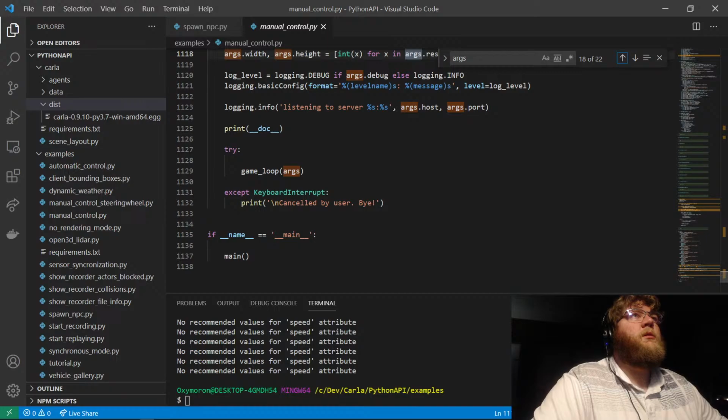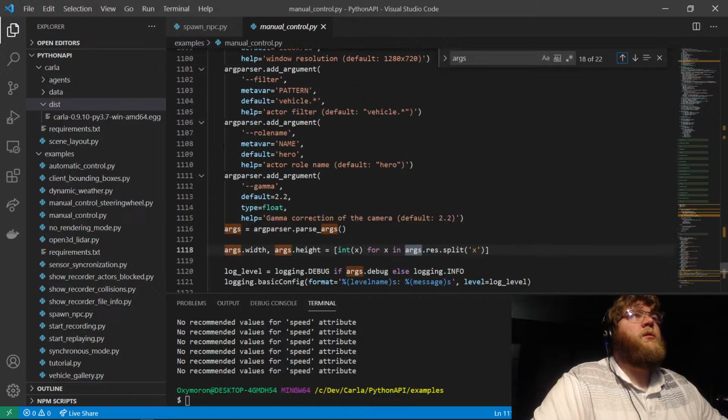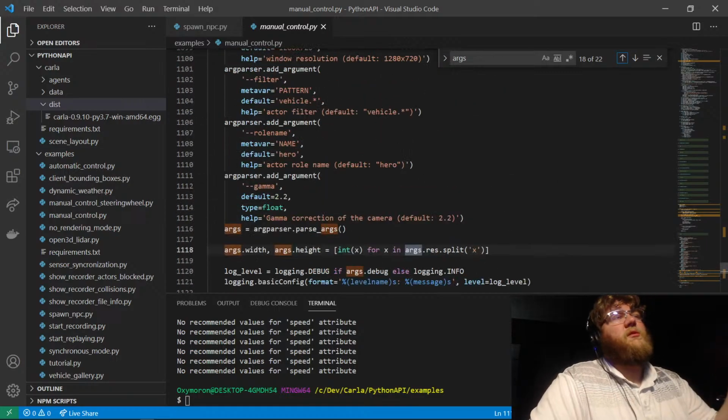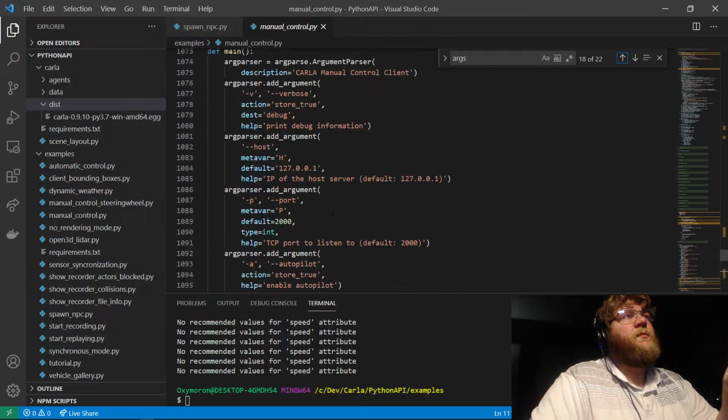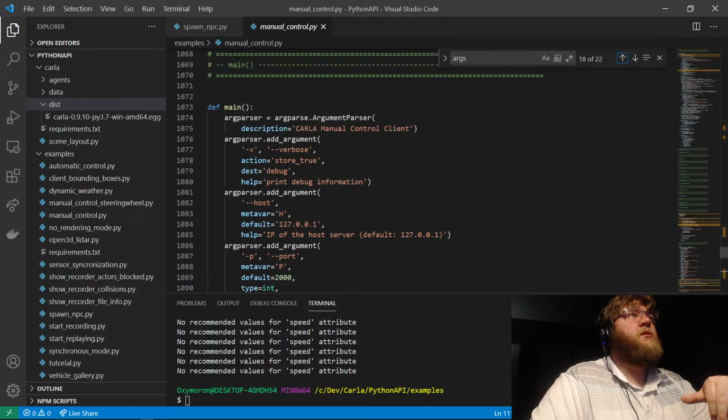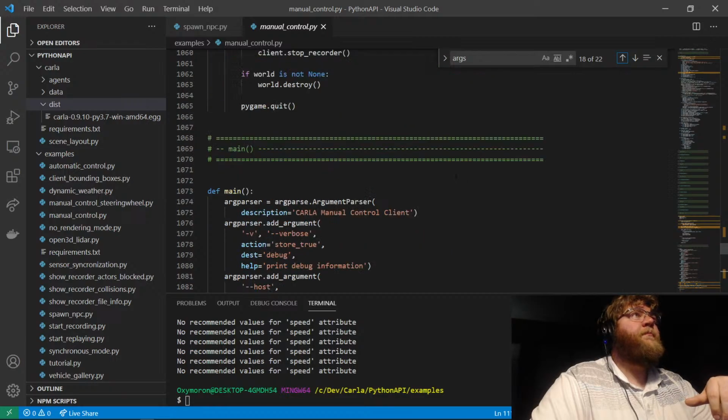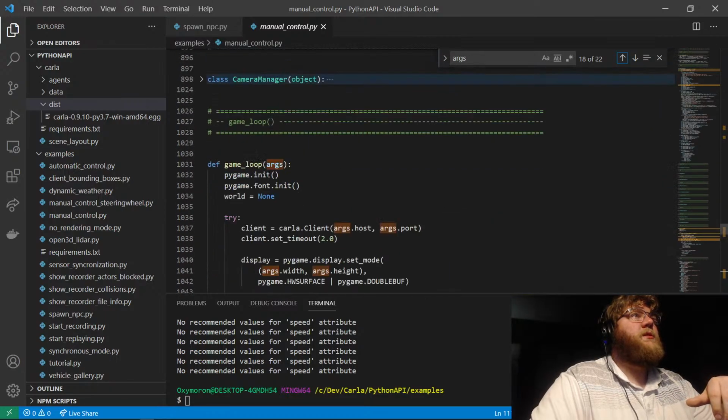Okay. Arg parser. Oh, so that's what the arg parser library is. Yeah, okay, so port default 2000. So I haven't been setting that. That means I'm using the default port. Oh, there's a main. Gotcha. Okay.